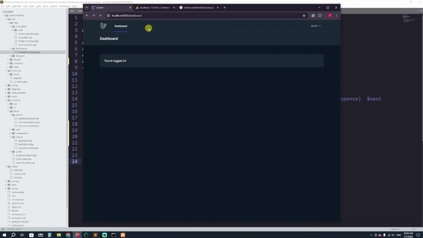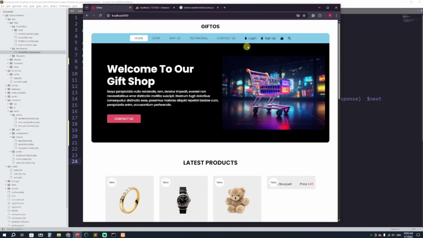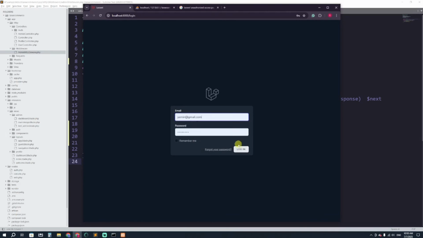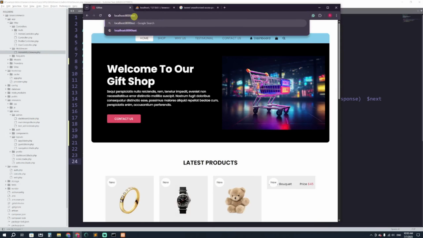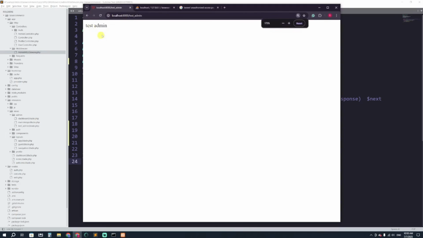Now let's see if I can access it as admin or not. So I'm going to log in as admin. Let's log in as admin. Now let's say I want to access /test admin. Yes, now I can access it. Here you can see. So that's it.